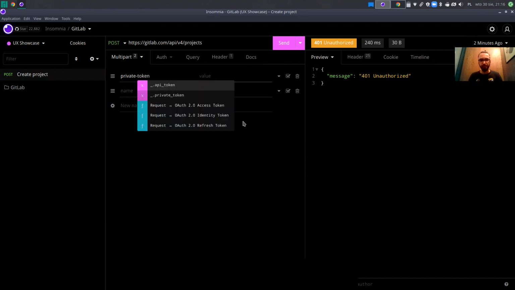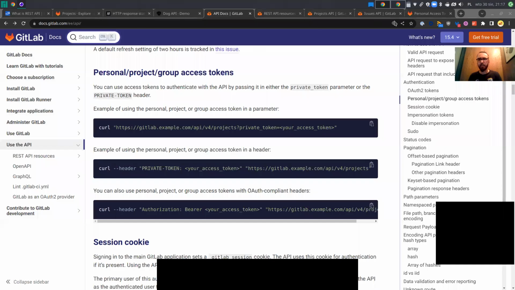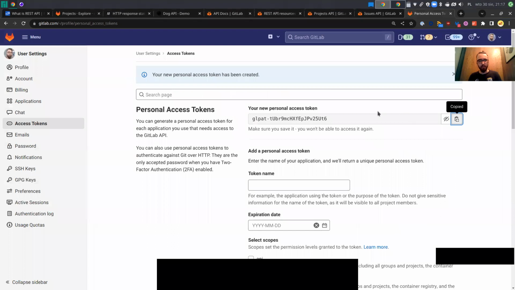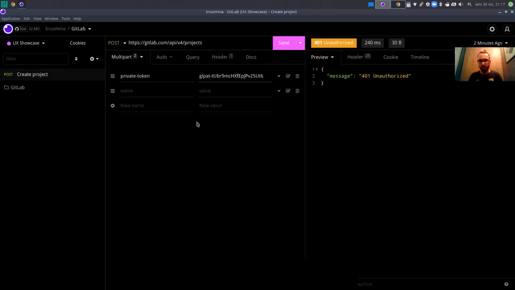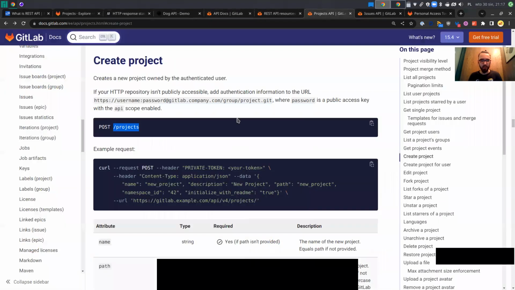Private token, don't worry about the autocomplete now. And the thing that I just created, let me paste it here. Let's see what happens if I send the request now. I still get 401 unauthorized. Okay, what else do I need to create a project?